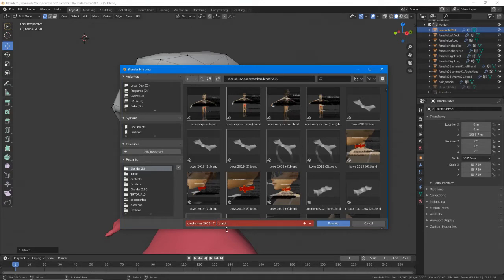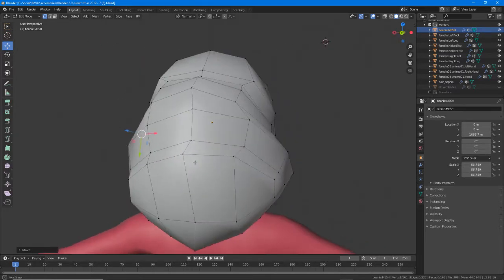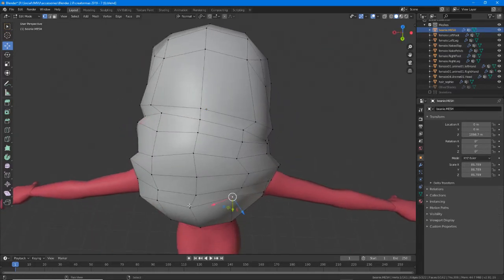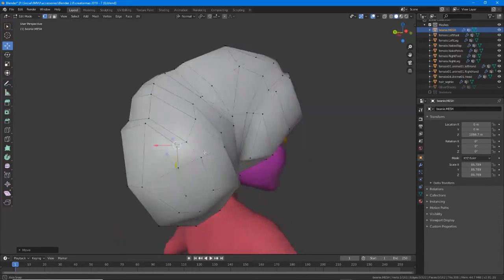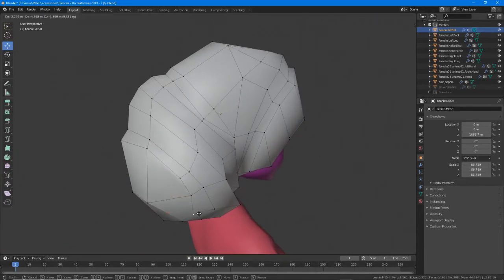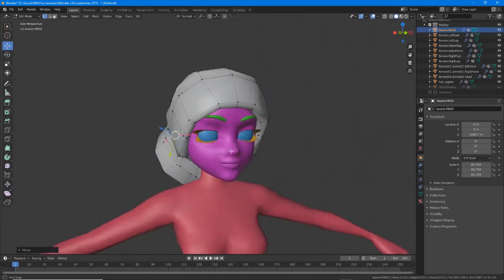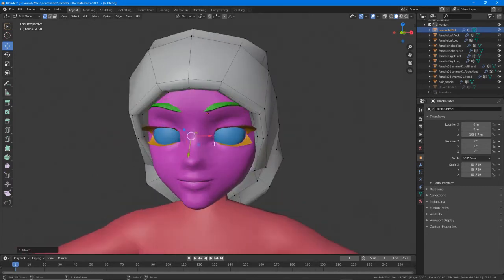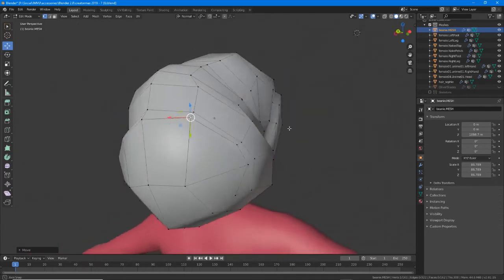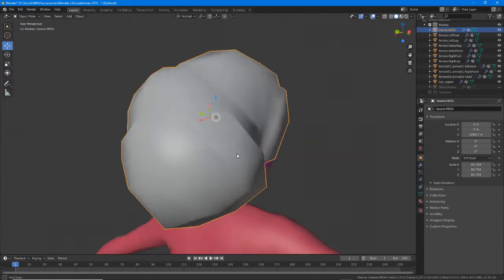Right, so that is our beanie. Whoops, that was kind of a bit wonky. So what we can do now, so that's the basic shape, and we don't necessarily need to add too much more structure to this.